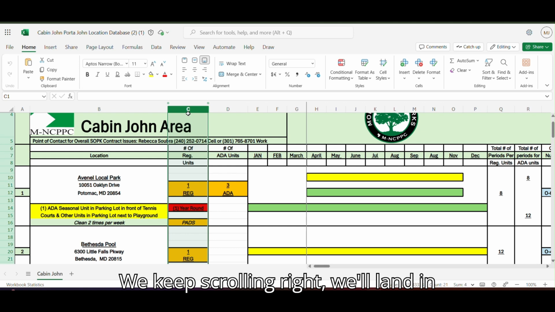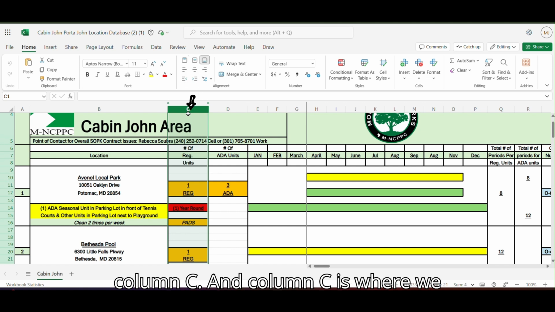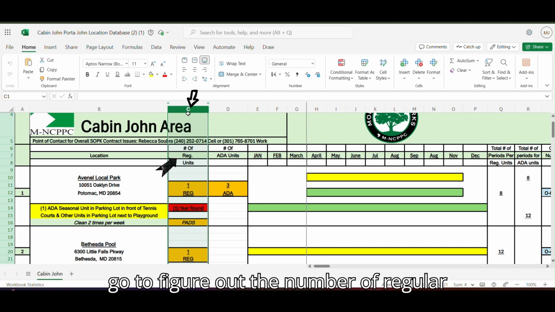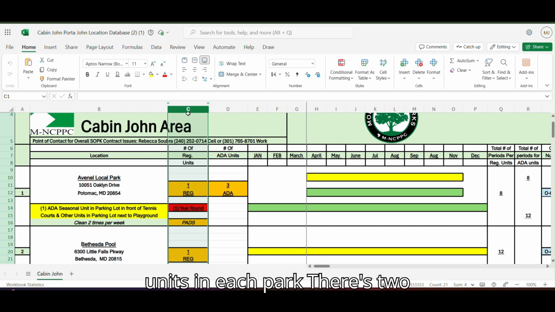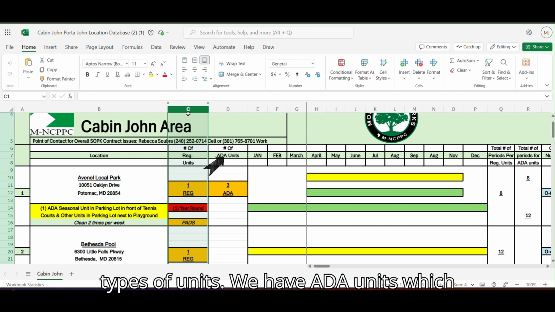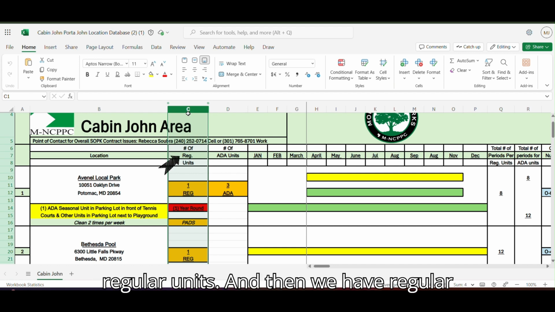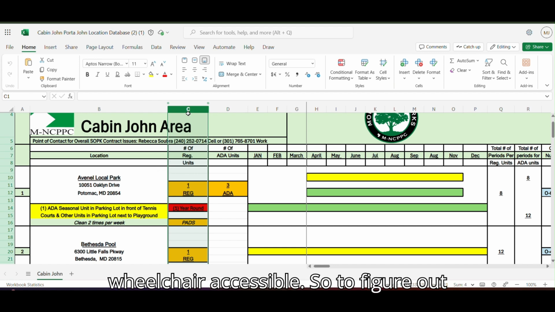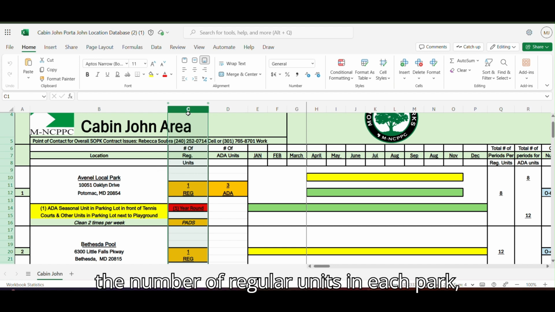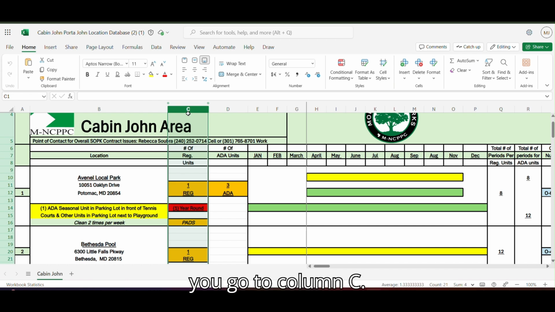We keep scrolling right, we'll land in column C. And column C is where we go to figure out the number of regular units in each park. There's two types of units. We have ADA units, which are wheelchair accessible and bigger than regular units. And then we have regular units, which are smaller and not wheelchair accessible. So to figure out the number of regular units in each park, you go to column C.